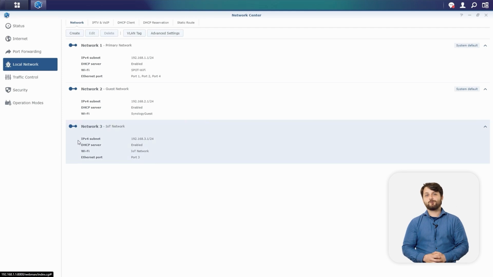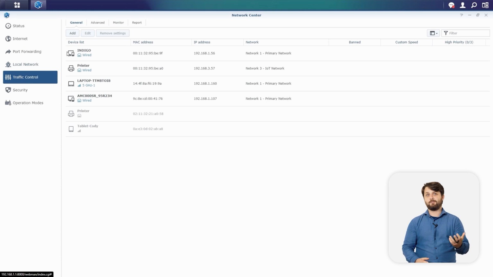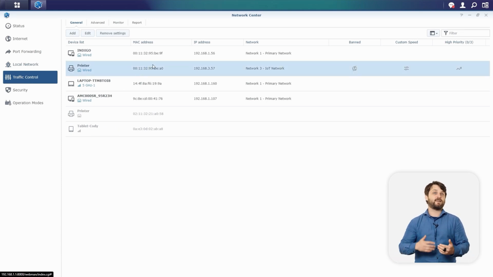Now, if we go to traffic control, we can take a look at some of the devices we're going to set up some firewall rules for. We have our laptop and also our printer. So we're going to set up some rules so that the laptop can still communicate and print to the printer, but everything else is restricted.